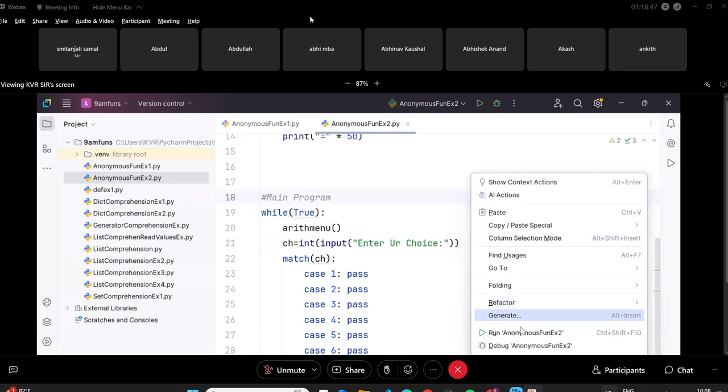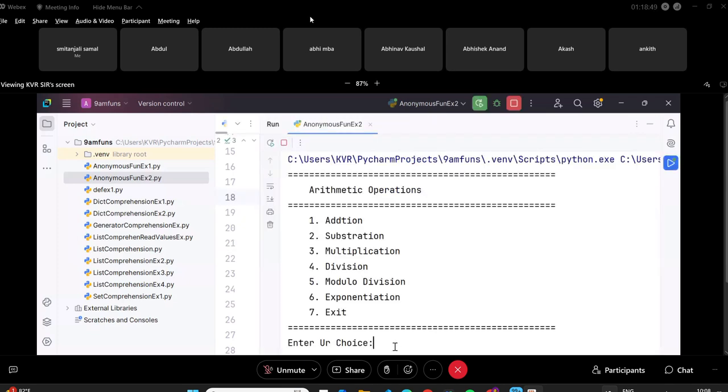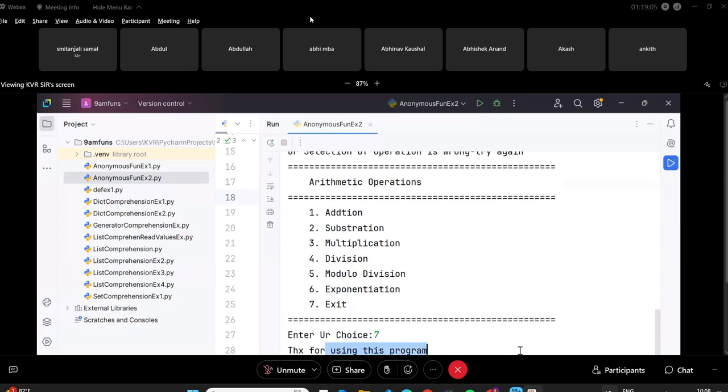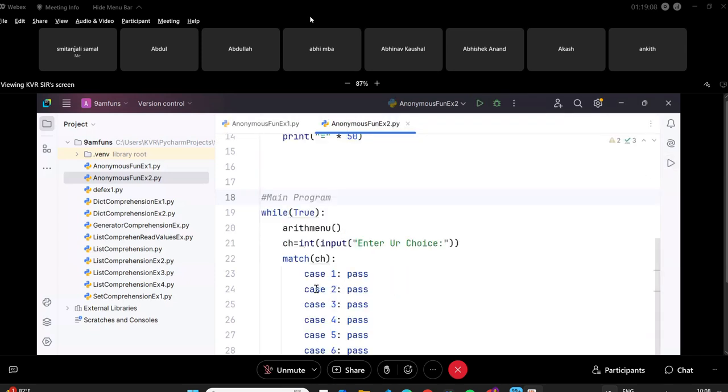Look at me, all of you. Enter your choice. 22 is my choice. Your selection of operation is wrong. Try again. Again the menu is showing or not. If I say something like -2, same. Your selection of operation is wrong. Try again. I'll say 7. 7 means what? Thanks for using this program. It is coming out. Now I need to do the case 1. I'm using what here? Pass. What is the pass? Bypass.